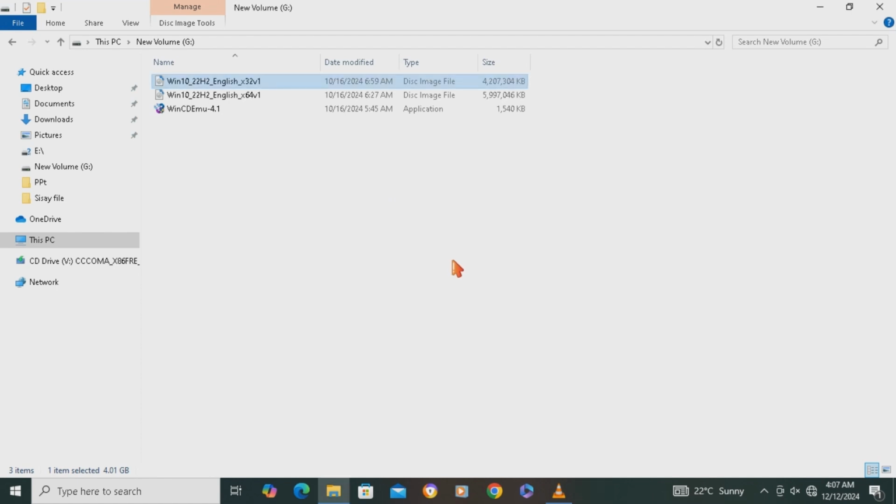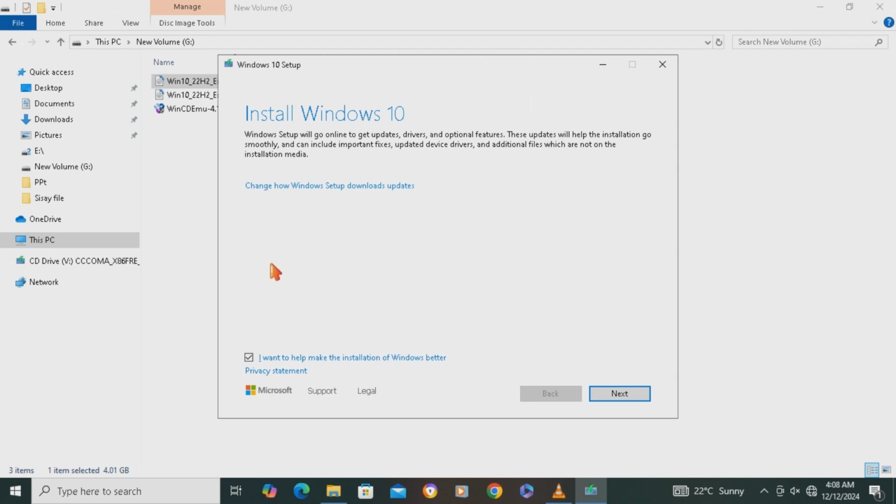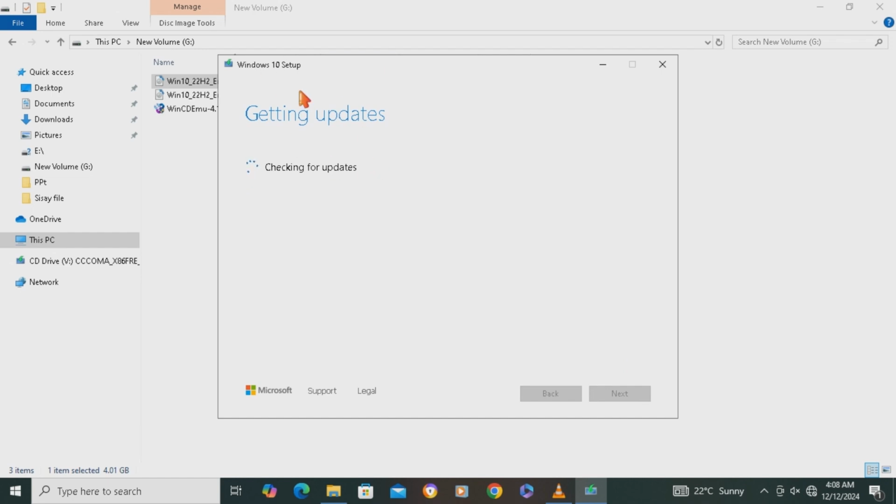Then this window will pop up. Windows is preparing, 32, 40, 50, 45%. After finishing, it will go to another stage, but don't turn off the PC and don't do any other job. You have to wait for this window. Then, install, just click there. Then next. It says getting updates, checking your PC.